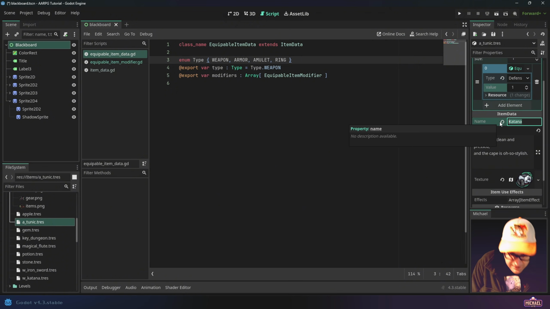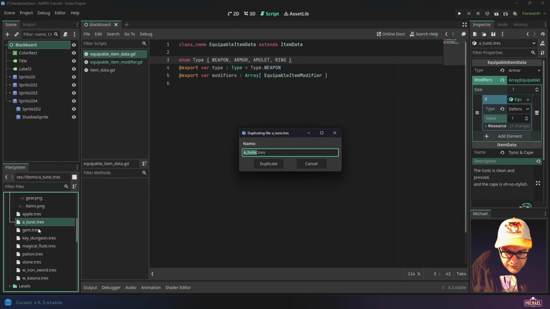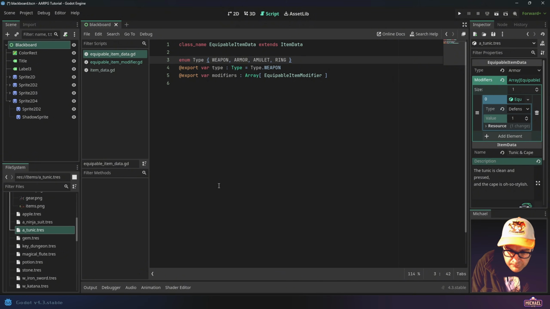We need to give this a name. We'll call it tunic and cape, defense type. We're all good. And just for fun, let's duplicate this one more time and make the final item that we'll use as we develop out these features. And this one we can call ninja suit, maybe? Ninja suit.